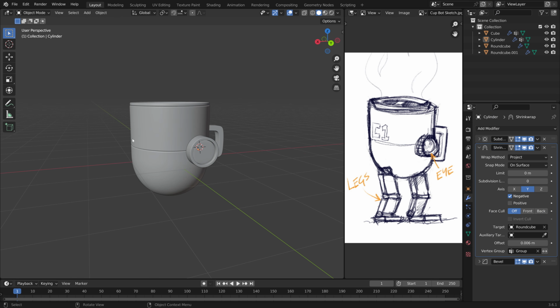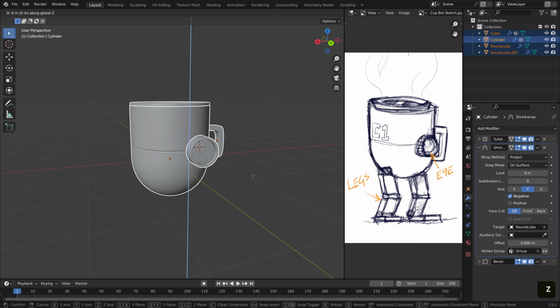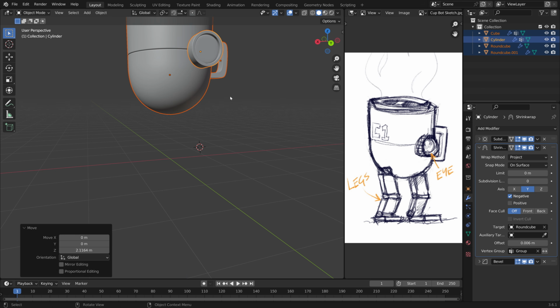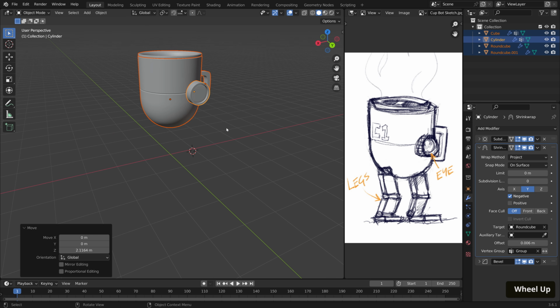Okay, moving on to the legs, but before we do that, we're going to move everything up a little bit. So if we hit A on the keyboard here, and then G and Z, we can move everything up like so. And this just gives us a little bit more room to work with.